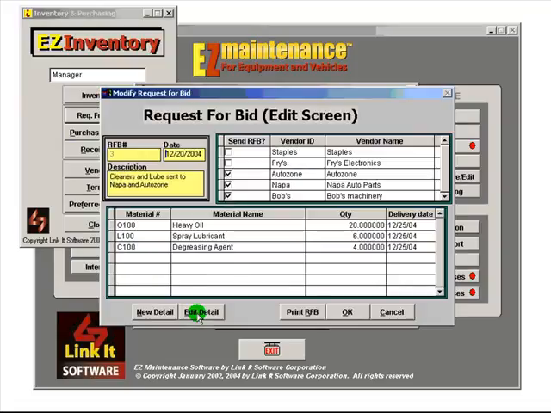Clicking on the Edit button takes us to this screen where you can see the information that is required to create a request for bid. The request for bid number is automatically generated by Easy Maintenance, as is the date the request for bid is created. Notes can be entered for consideration by the vendor, which apply to this request for bid. Down below, line items can be added as required of the items that the operator wishes the vendor to bid on. A new detail or line item can be added simply by clicking on New Detail, or details can be edited by using the Edit button or deleted by using the Delete button.